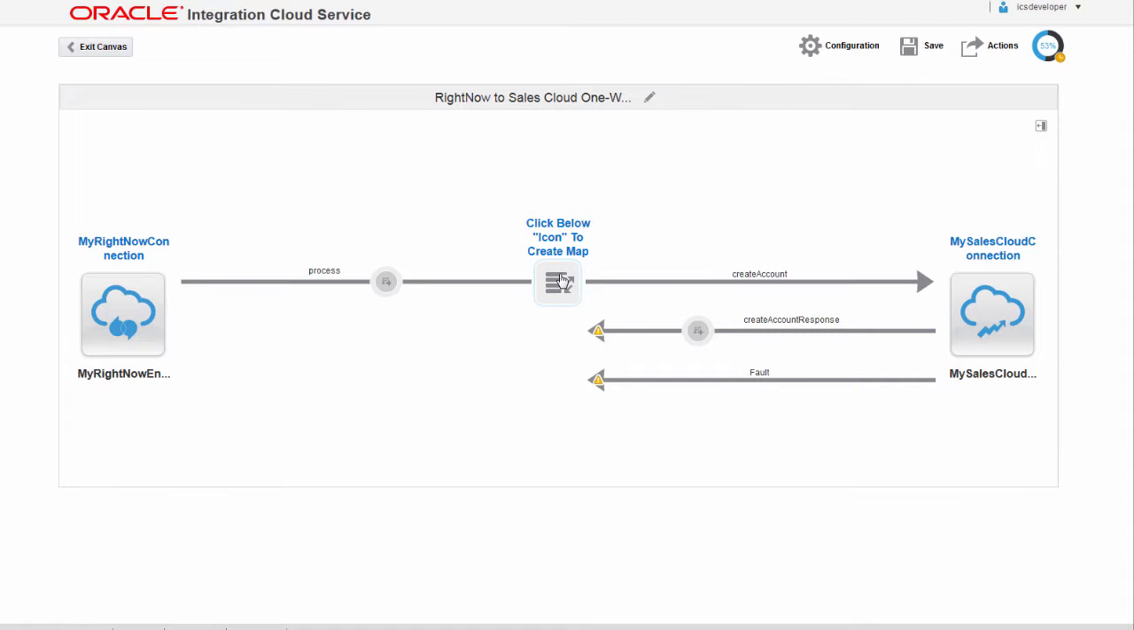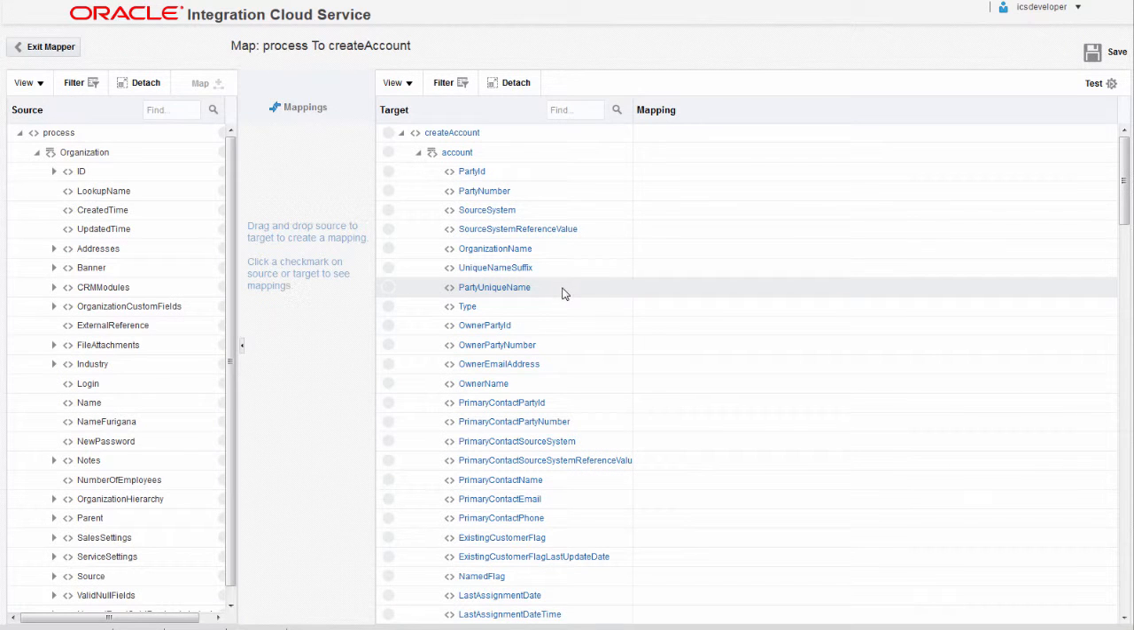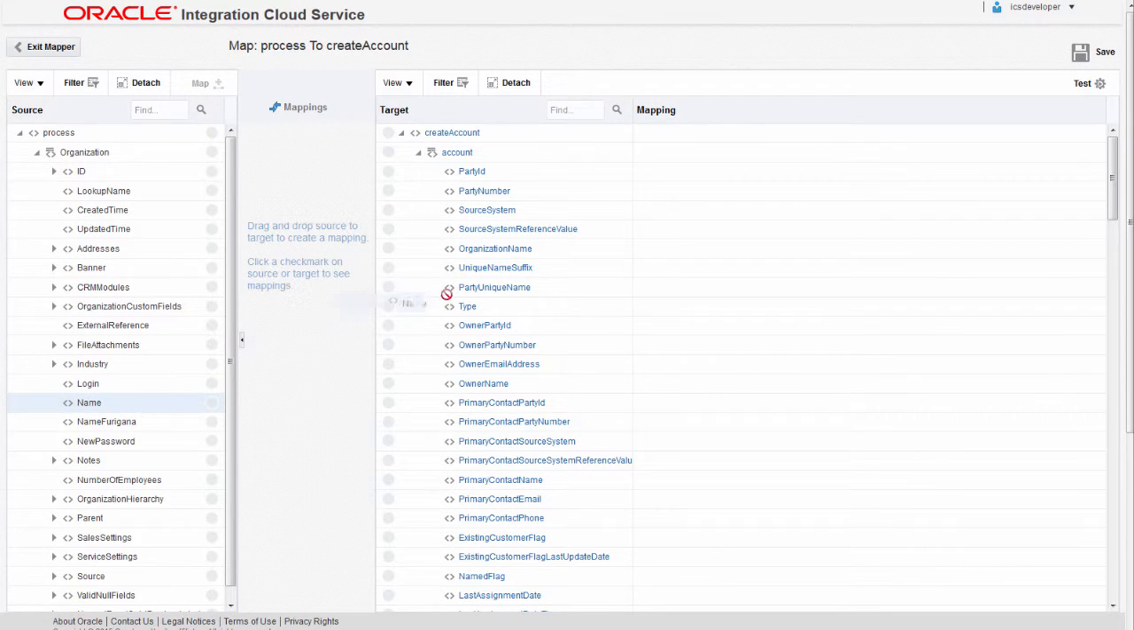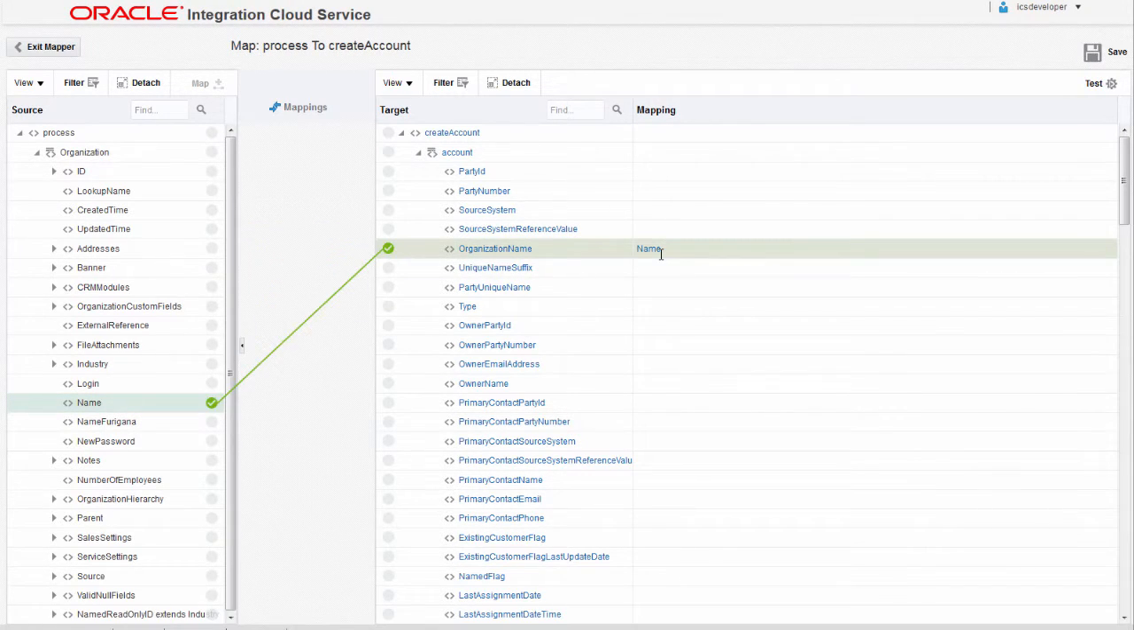Now that both the source and target applications are in place, I can map the data to be shared between the two. The source data structure is on the left of the mapper, and the target data structure is on the right. To map the two fields to each other, I'll drag the name field from the source to the organization name field in the target. The green check mark and the line connecting them indicate that these fields have been mapped.